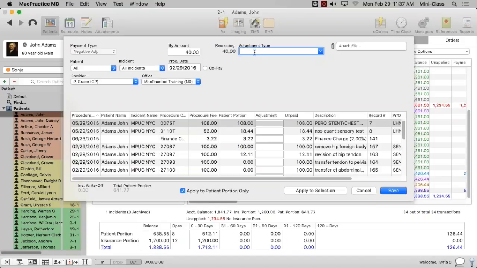It's always a good idea to put in an adjustment type. Reason being, months, years down the road, if you're audited or if you're wondering where did this money go, why weren't we paid this money, you'll be able to look at your adjustment and actually have a reason or a type here. I've often seen things used such as professional courtesy, family discount, friend of doctor, whatever the reason is that we're taking this money off of that charge.